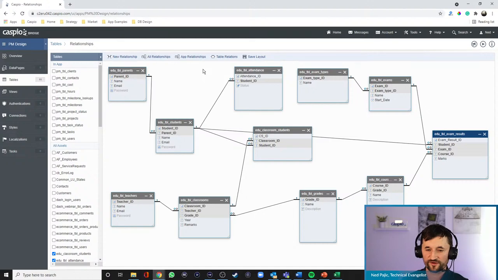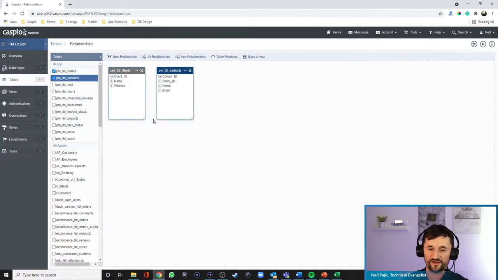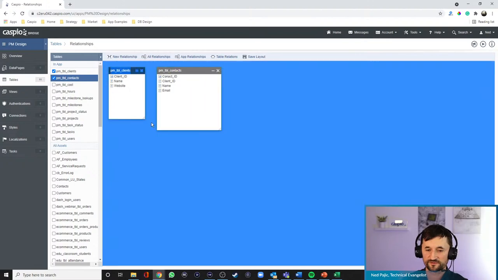I know it can seem very confusing when it comes to primary keys and foreign keys, but it gets easier once you get the hang of it and how things link back and forth between your tables. Okay, I promise it gets so much easier. We have clients and we have contacts. So let's link these two tables.